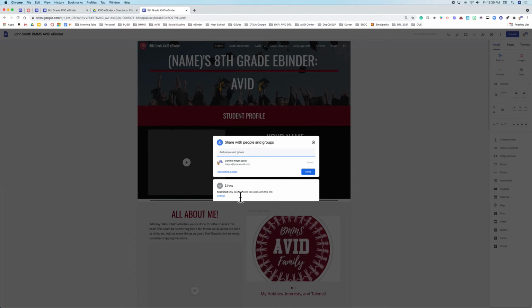So right now it has restricted. Only people added can open with this link. So that's going to be the most restricted and the most private. You already have access to it. So this is great for student privacy.